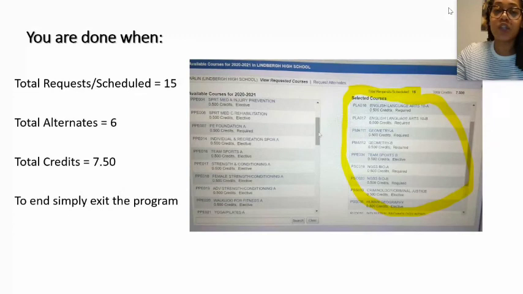Once you're looking through it, make sure that you have 15 total requested classes, that you have a total of 7.5 credits selected, and that you also have your 6 alternates. And then you can simply exit the program.